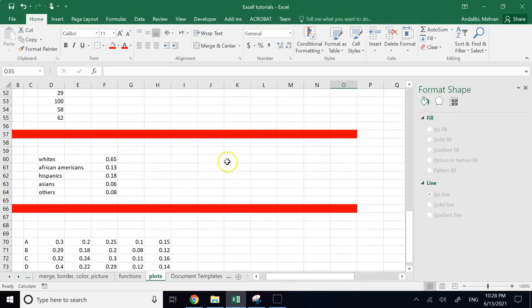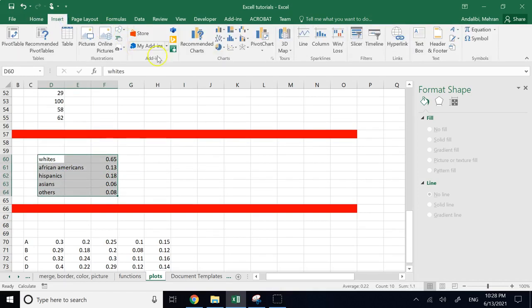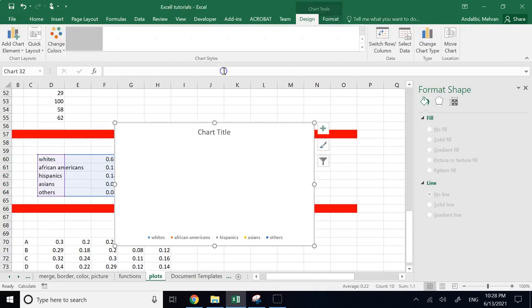So one other type of plot, as I said, is the bar plot. So here, let's say this is the percentage of the total population in the US for different ethnicities: whites, African Americans, Hispanics, Asians, and others, right? I just made it up, but they're not too far off from reality. So now I want to show this ethnic distribution in population in the US using a pie chart, right? So I select this data, and then I go to insert, and then I say insert for me a pie chart.